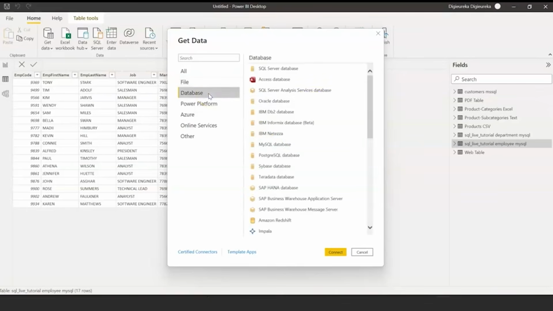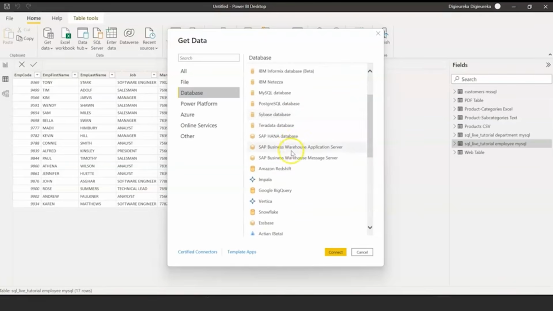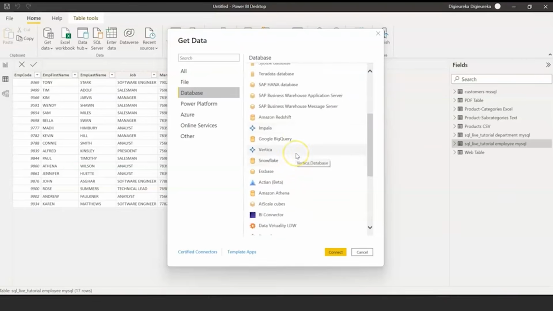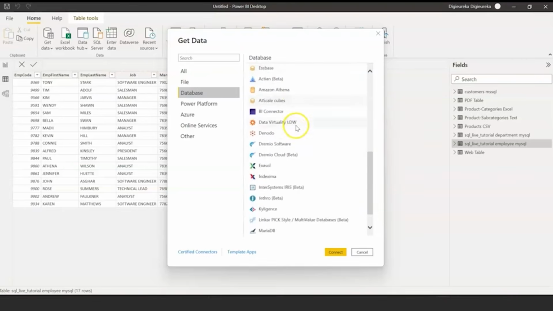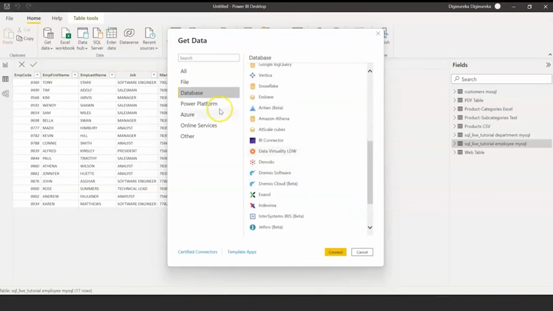technology. Then different kinds of databases, SQL Server and MySQL we just saw, but it's not limited to this. You can connect to Microsoft Access, SSAS, Oracle database, IBM DB2, Postgres, Sybase, Teradata, and then SAP databases, Amazon Redshift, Impala, Vertica, Snowflake, and n number of databases which are there in the market today, Amazon, etc.